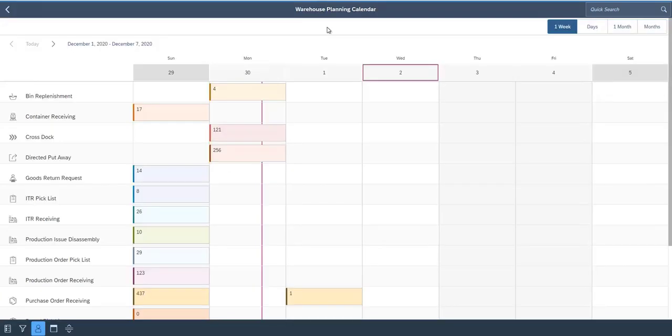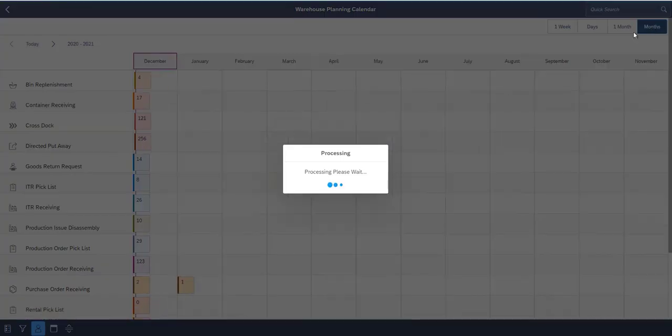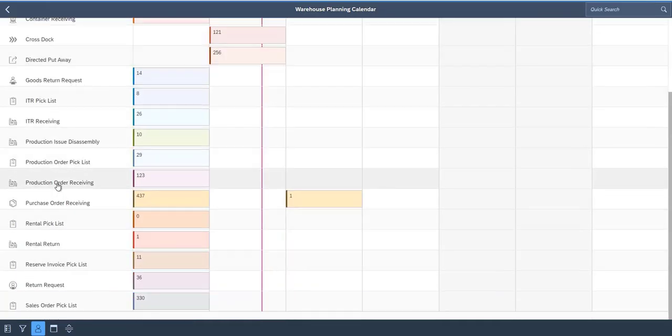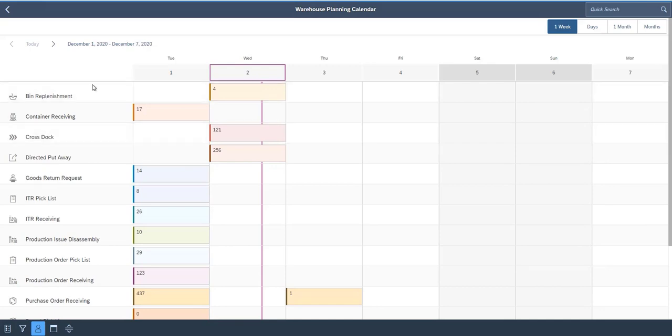The last thing we're going to go over is the warehouse planning calendar that will show you different documents based on their due dates, as well as some other of our WMS functions like direct putaways and bin replenishments in a calendar format. So I have the option of looking by 1 week, by 2 weeks, the entire month, or the entire year. On the left-hand side, you'll see a list of all the different document types and warehouse functions, and then that's going to be spread out across the days you have in view.